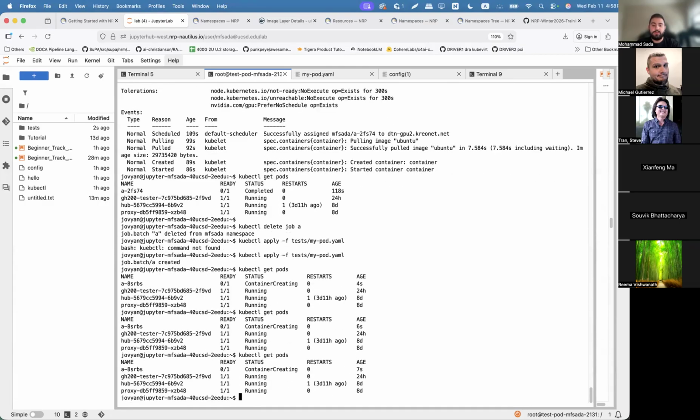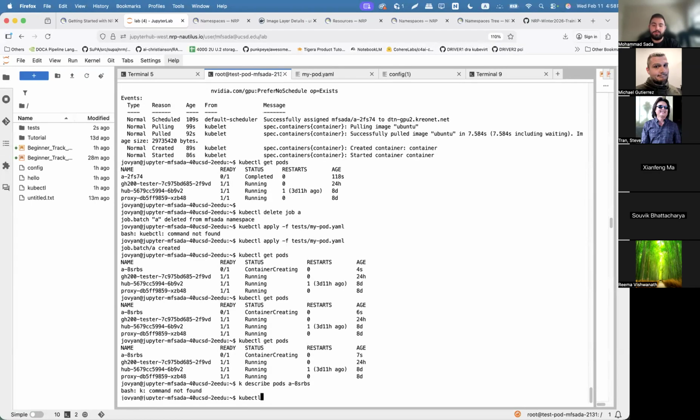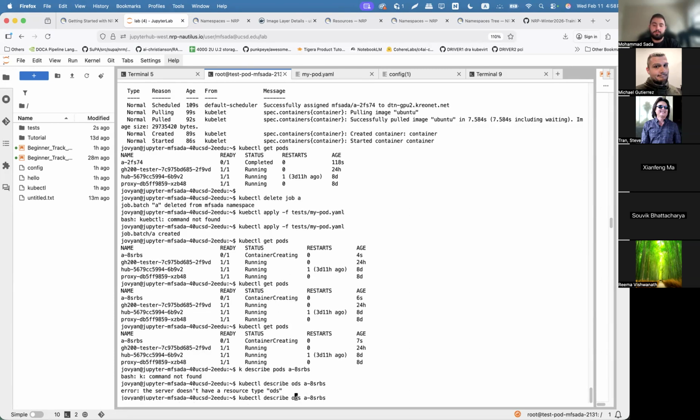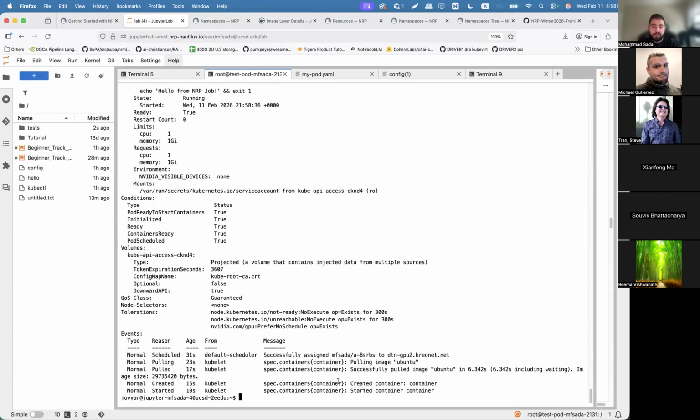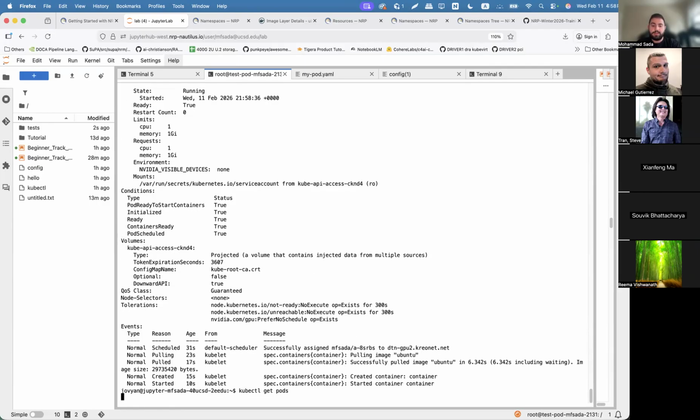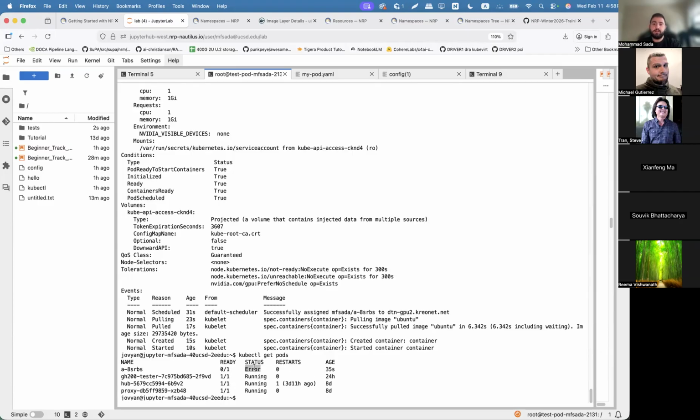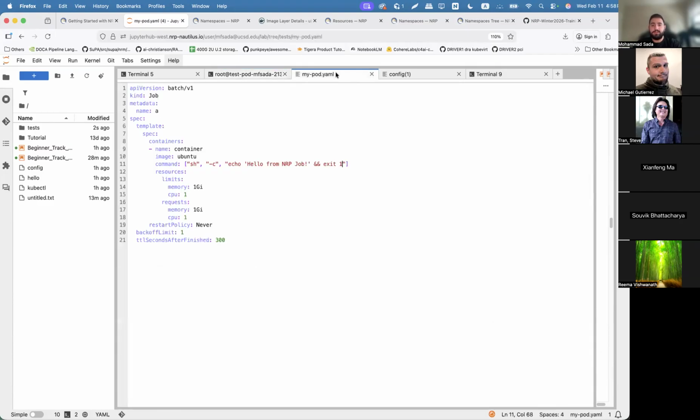Let's wait on it a little bit. Let's describe pod. Sorry, I'm used to typing k instead of kubectl. Describe. Started container. Now, if we look at the pods, you can see status is error. That is, of course, just me saying it's an error.